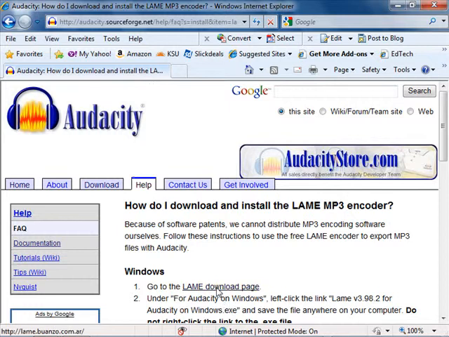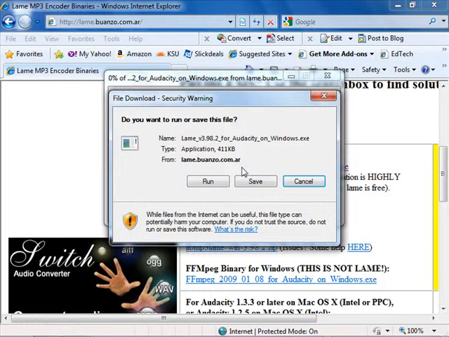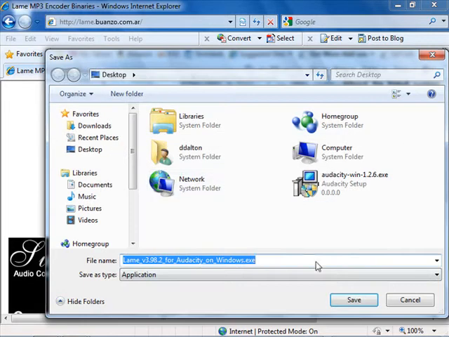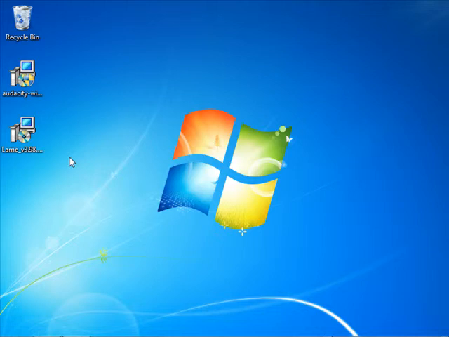And it's going to take me to the LAME download page. And it'll tell me LAME version 3.98.2 for the current version of the Windows installer for the LAME library. I'll click on that and save it to my desktop. And there it is on my desktop.